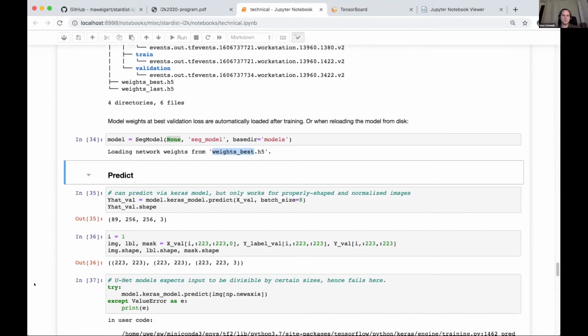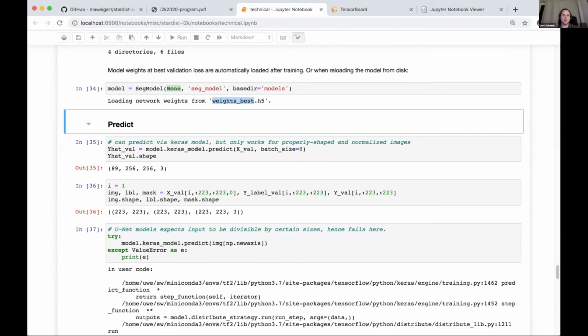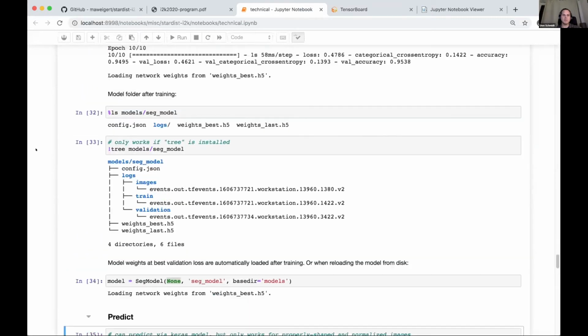And then, how do you predict for new images after training? You have direct access to the Keras neural network, and you can call the predict function on that. But this will only work if your images are properly shaped and already normalized and so on. This U-Net, for example, expects that your image is divisible by 2, 4, 8, or 16 or something like this, because it will downsample your image and upsample it again. If your image is not divisible by a certain power of 2, then it will not work. What you do for that is pad the image or crop the image beforehand, so you don't have this problem. And we have tools to do that.